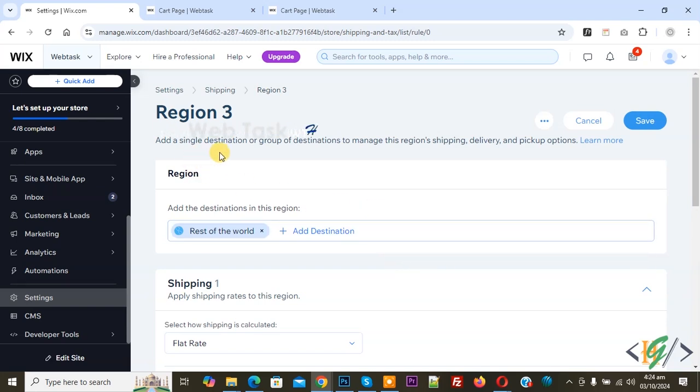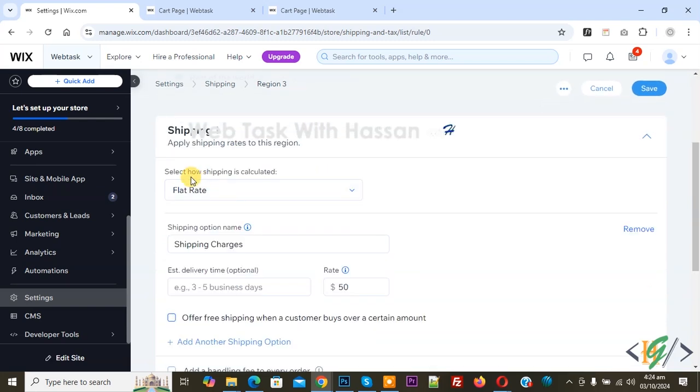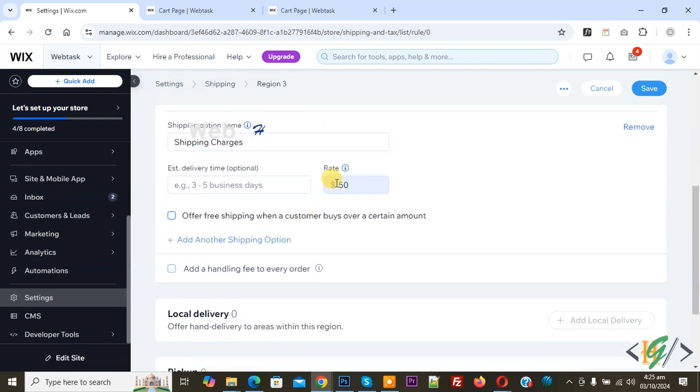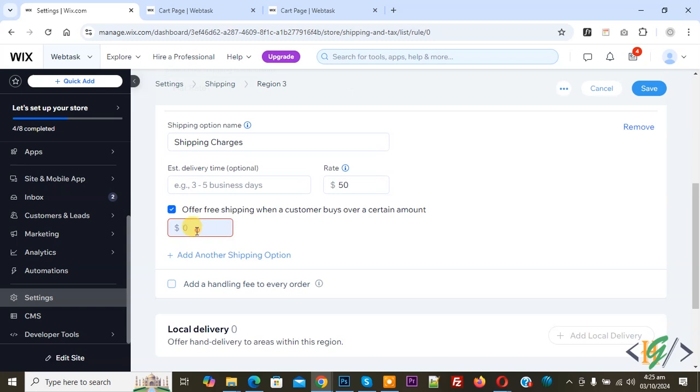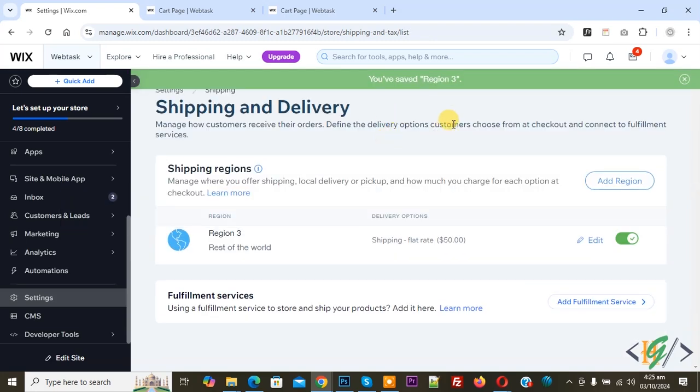Now you see Region 3. Scroll down. You see "Select how shipping is calculated": flat rate, and we are going to charge $50, but we are going to set free shipping when the order amount is equal to or greater than a value. Now you see the option "Offer free shipping when a customer buys over a certain amount." Enable this option. You can add an amount according to your requirement, like $250, and then click on save, and you see you have saved Region 3.